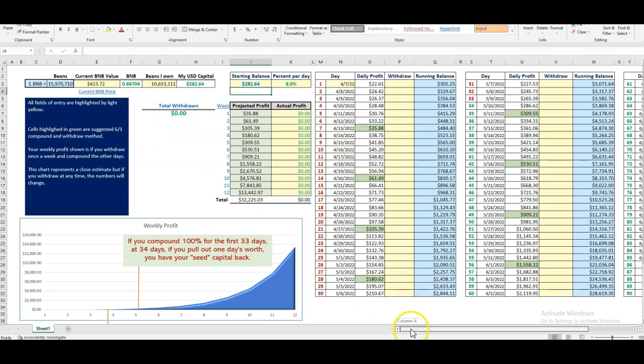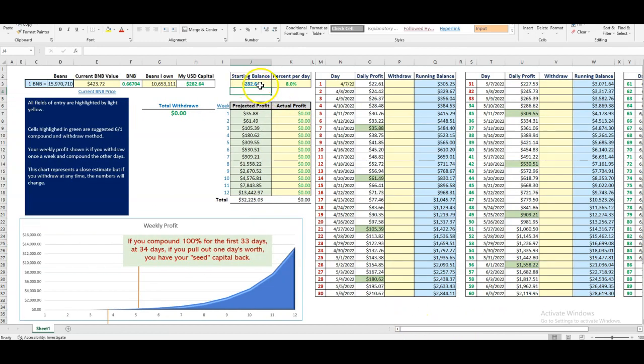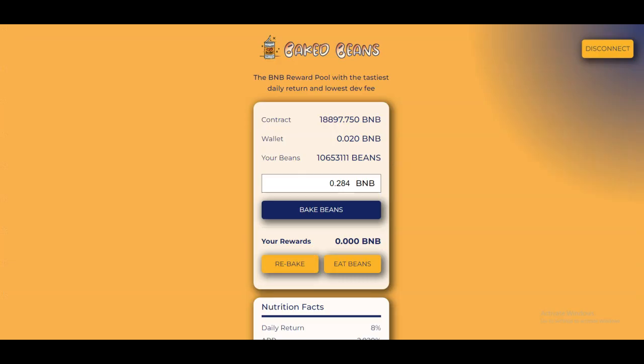But look, even if you start like I started, with only $282, in 90 days I'll be withdrawing 21 grand. So I'll be compounding, and somewhere on the 91st day, I would draw 20, 21, 22 grand. Before that, the withdrawal will be 13 grand in what, 84 days? If this thing lasts 84 days, that's a good deal if I only put in $282. So, hey, this is Baked Beans. This thing is on fire. This contract was like 15,000 BNB a couple of days ago, and it already jumped up to 18,000 BNB.